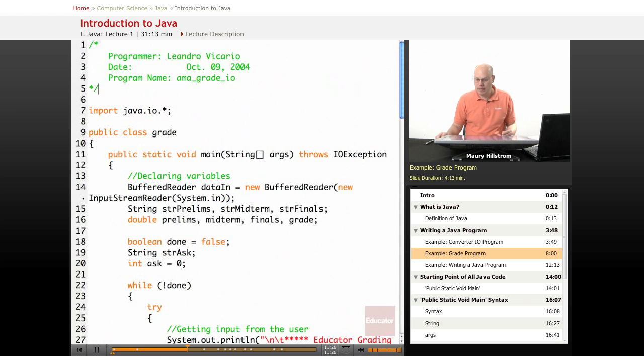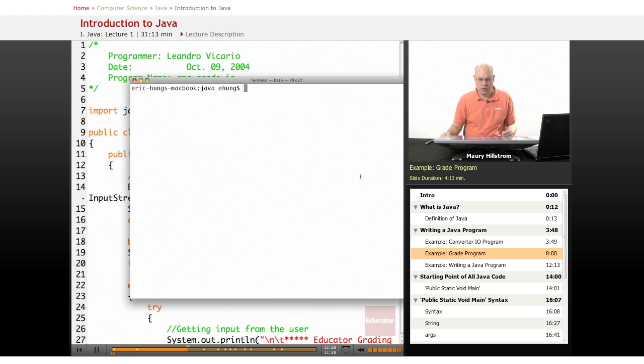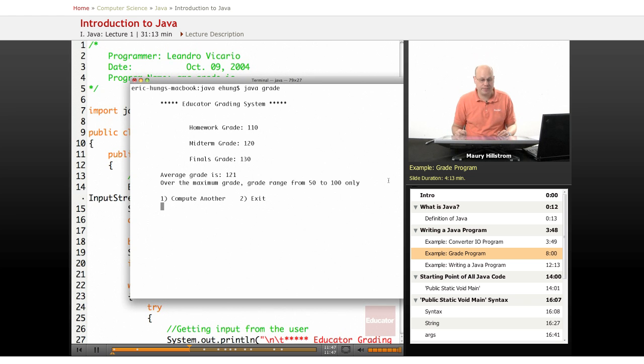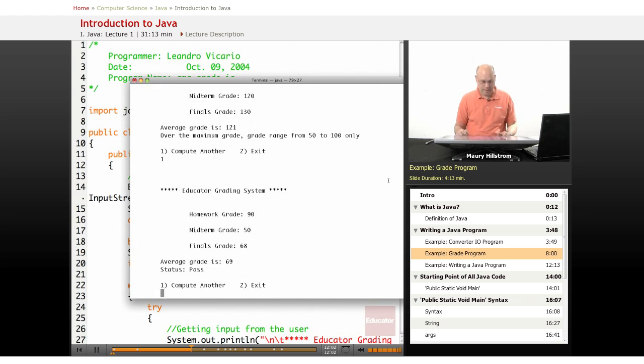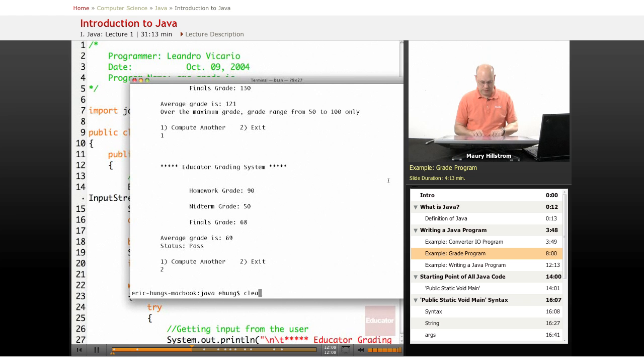So let's see what happens if we enter grades that go out of bounds. If we say Java grade, if we say the homework grade is 110, midterm grade is 120, and the finals grade is 130, it does prompt us that the average is too high and that it's over the maximum grade range. So we should bring it all back down to numbers that are within the prescribed parameters. And then it gives us the average and we're safe. All right, so let me exit out of there. We will clear.